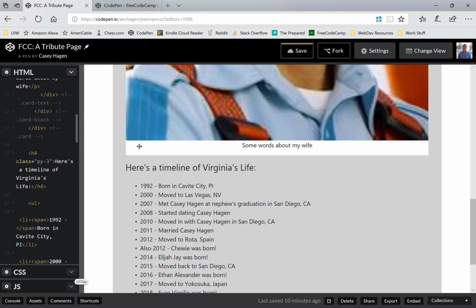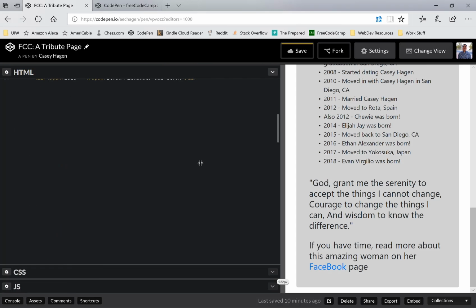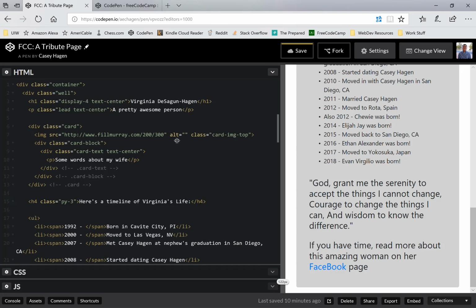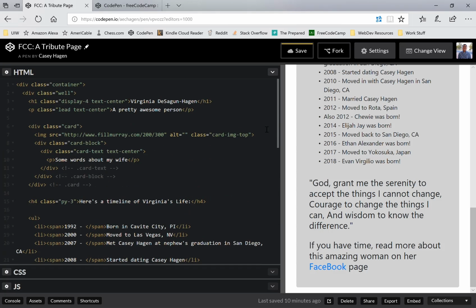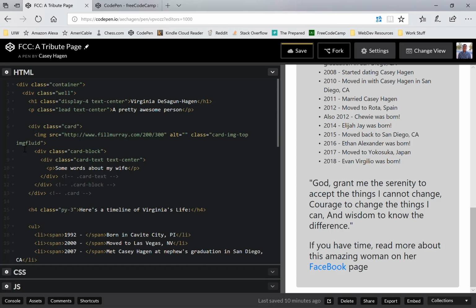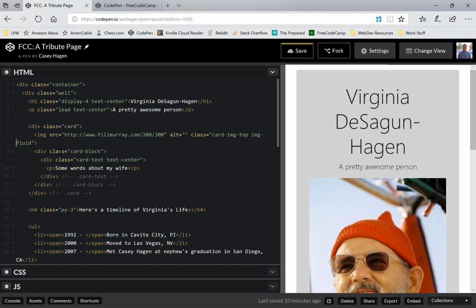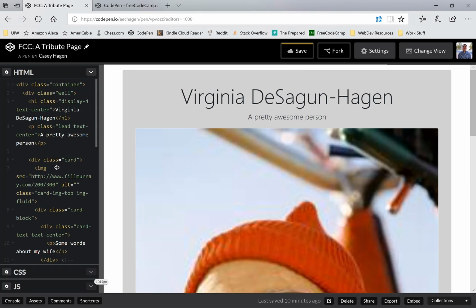Actually, you know what? Let me change this to like an image fluid, maybe, because I don't really like the way that looks. Man, it wasn't doing this earlier. It's really slow. Okay, so the image fluid class is on there.